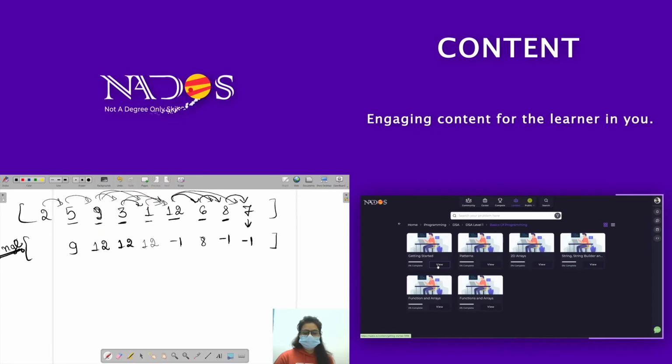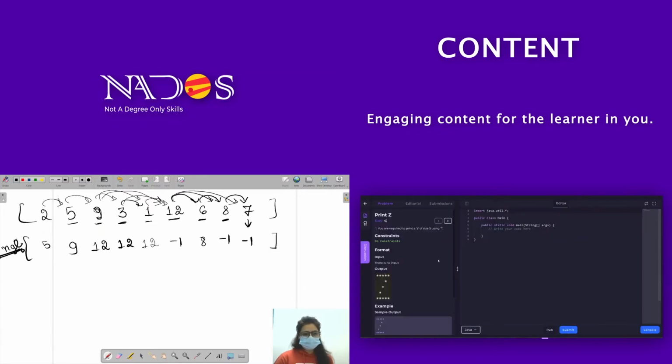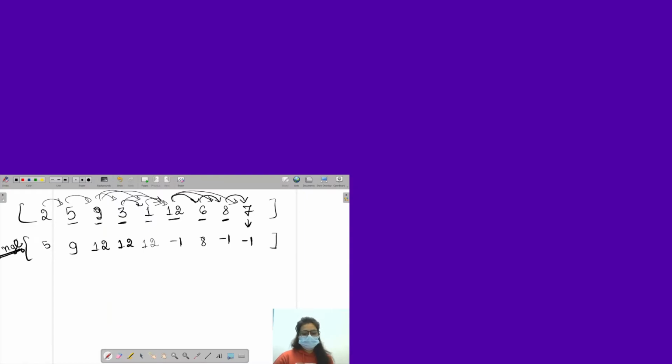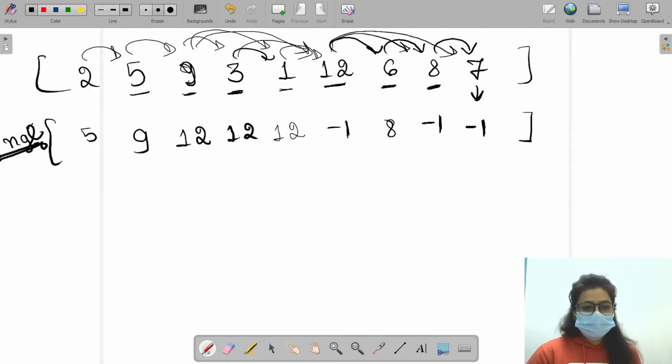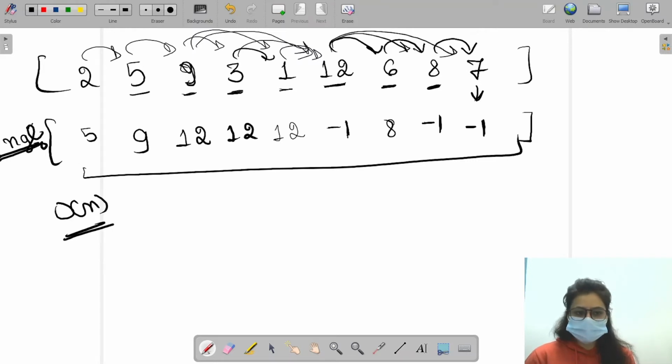2 will check with 5. So 5 will be the answer here. But what is happening here is, we are traversing each and every element and then finding the answer. So in the worst case, we'll have n square time complexity for this approach. Our main challenge is to do this question in O of n time complexity.